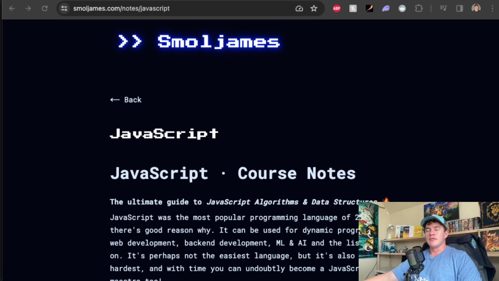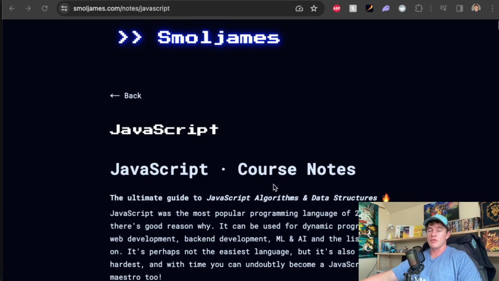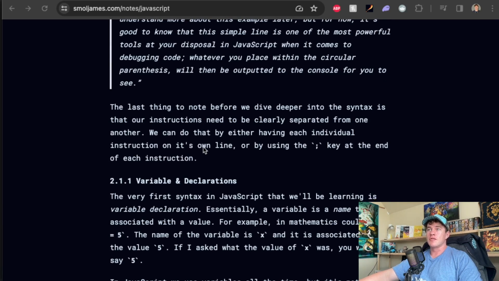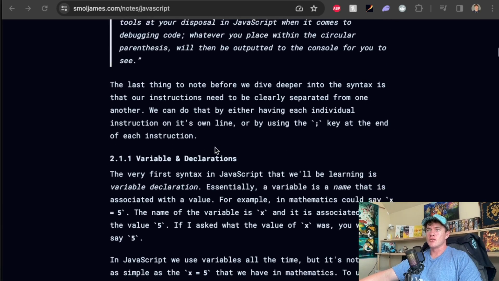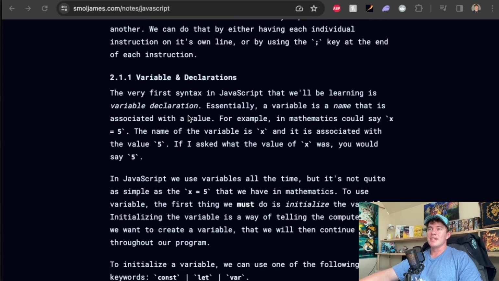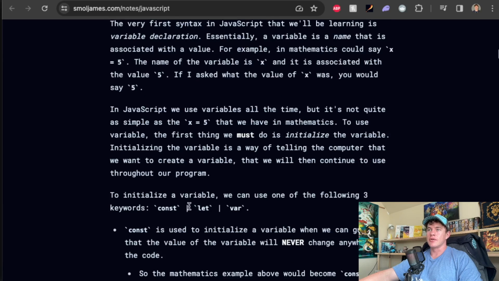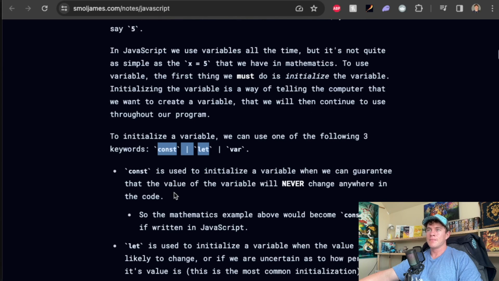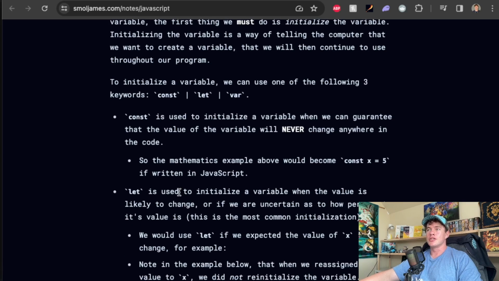Alright, so that's a lot of information to cover. We're going to do a quick recap of what we've learned so far before we move on again. If we come into the JavaScript notes, we first saw how we can install JavaScript on our computer, and inside of JavaScript, the first thing we really covered is variables and declarations, specifically with the keywords or the declarations const and let. Const is used to initialize a variable where we can guarantee that the value of the variable will never change, and let is used to initialize a variable when the value is likely to change.